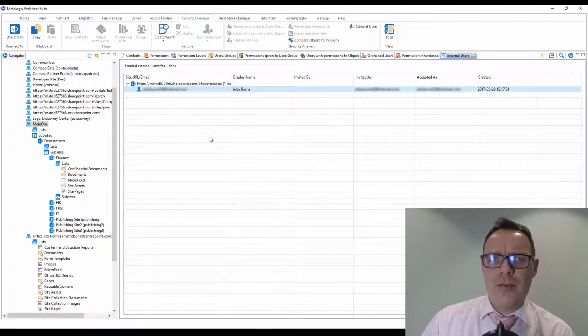So that's a view of the permissions and security management that we can do with Essentials for Office 365.